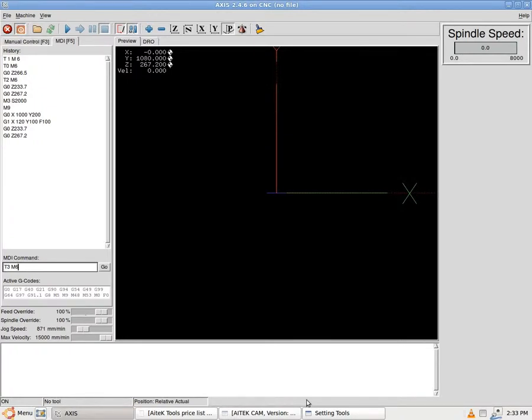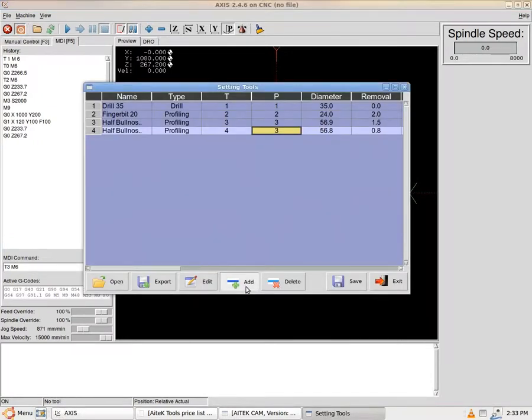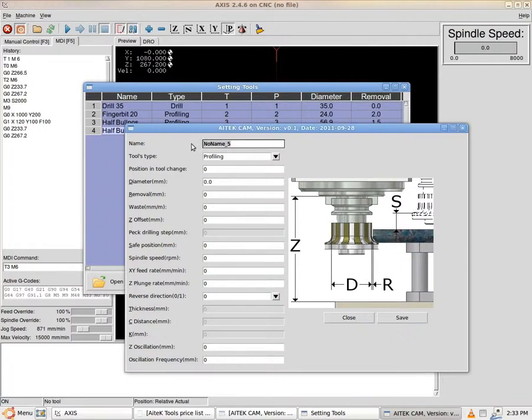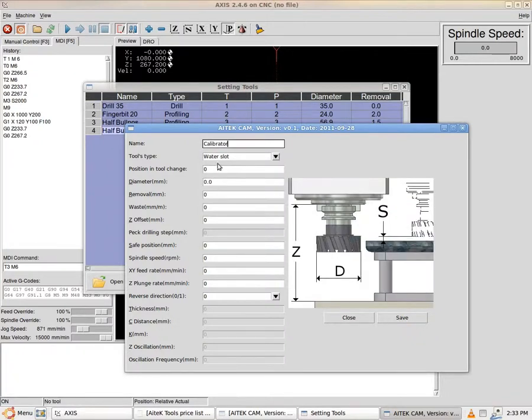Next I will set a water slot tool. Water slot tools are also set on the bottom of the stone, but they work on the top. So depending on which stone thickness you set when you save the G-code, they will work on different heights.